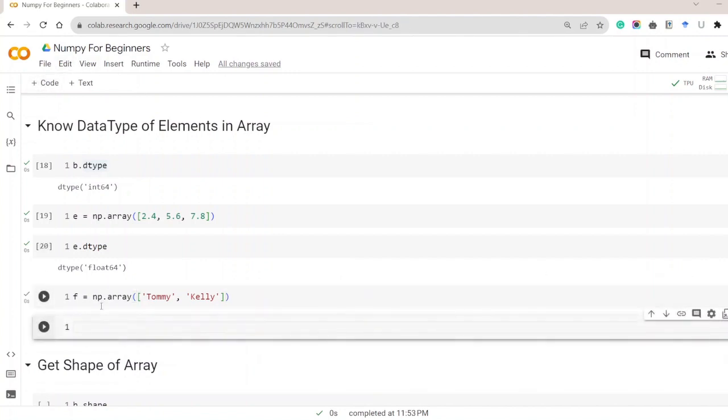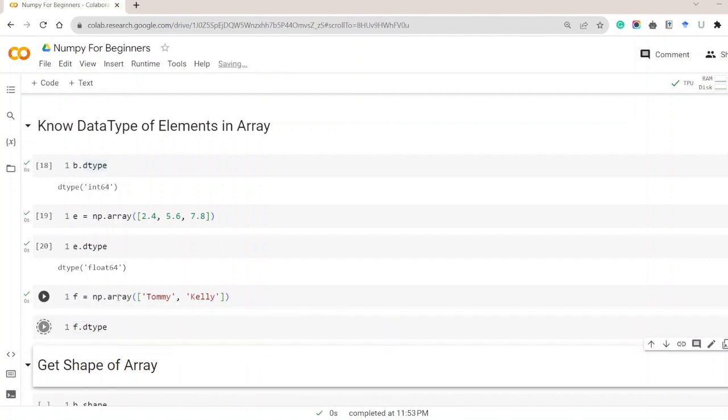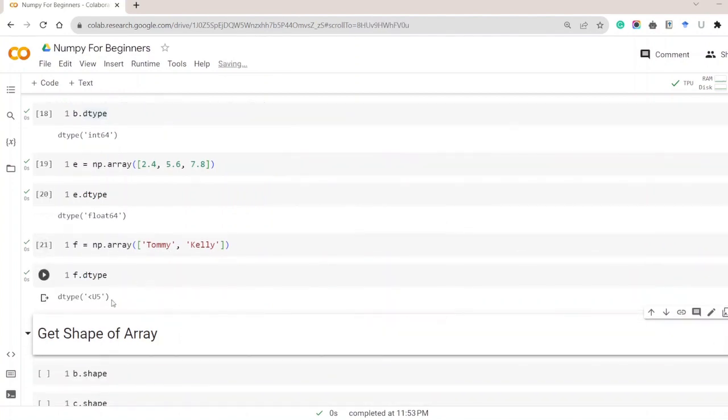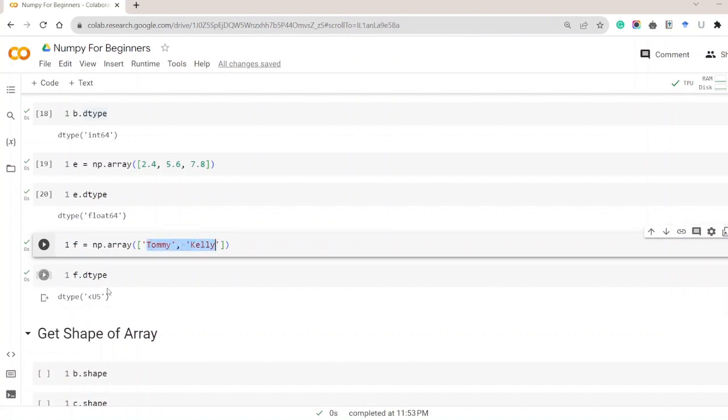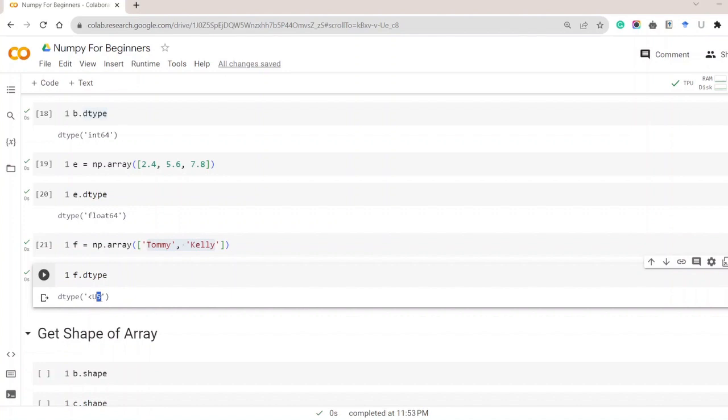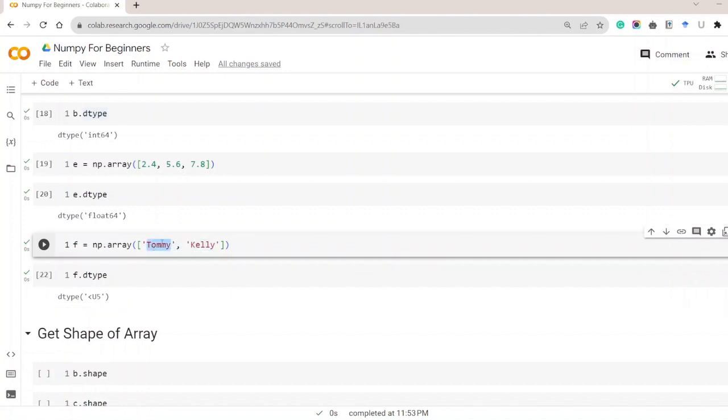And then let's check the dtype of it, f dot dtype. So this is giving dtype U5. U5 means it is a Unicode string type, where the elements in this array are strings, and 5 means that the maximum length of the element is 5 characters. Every element in this array is at most 5 characters, like Tommy is 5 and Kelly is also 5.